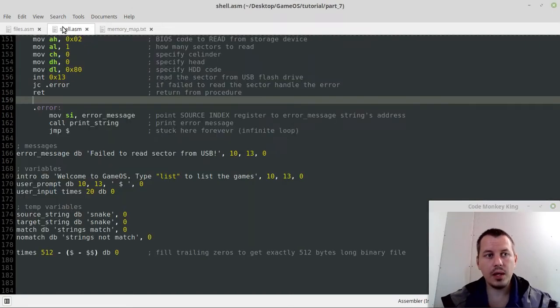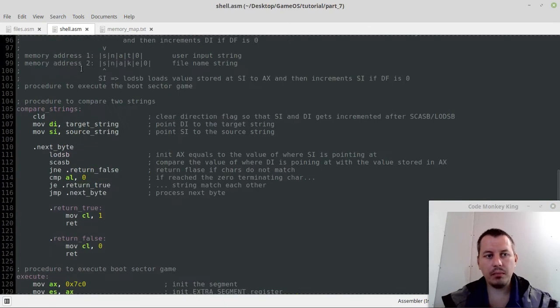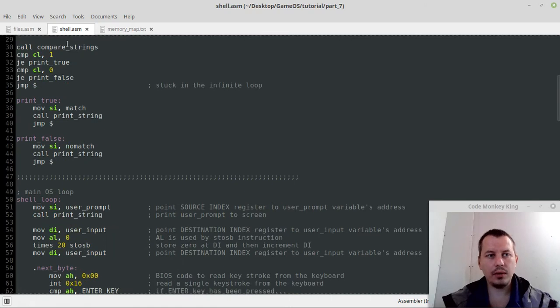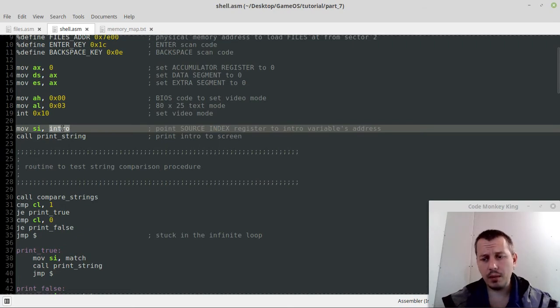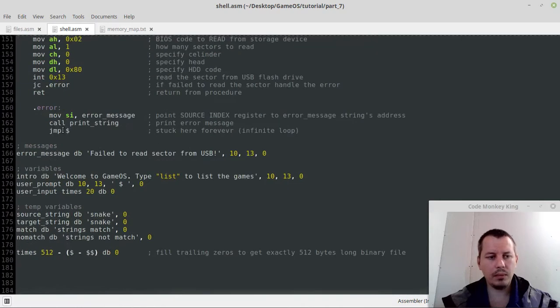If we take an assembly file like this shell.asm, and let's say I want to call a variable like intro, we can just use the variable name. That's pretty much it. Very simple. And here we have this intro variable.